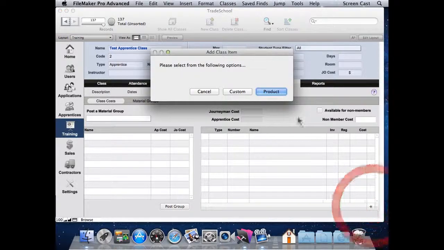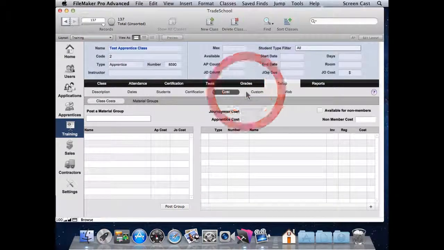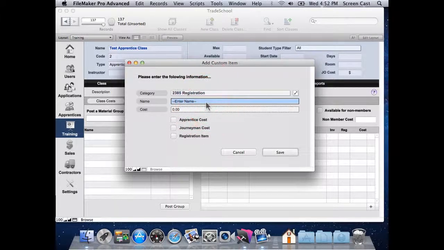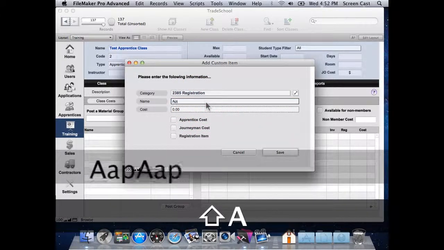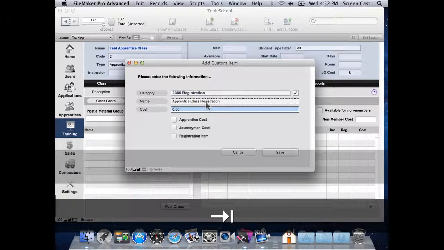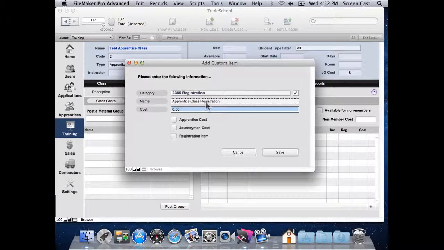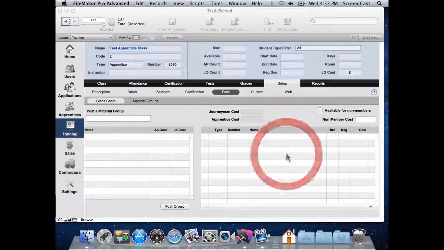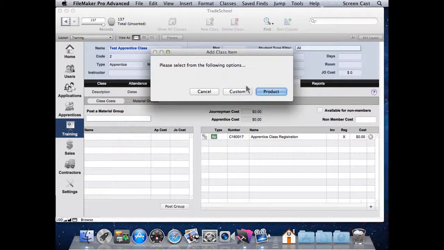And to do that, I need to specify a cost item. In this case, I'm just going to select a custom cost item, and we'll say this is for registration, and this is for the apprentice class registration. And if the apprentices need to pay for registration, you can specify a cost, or you can leave it 0. Now here's a couple things. 1, you need to make sure that this is an apprentice cost, and 2, you need to make sure that it's a registration item.